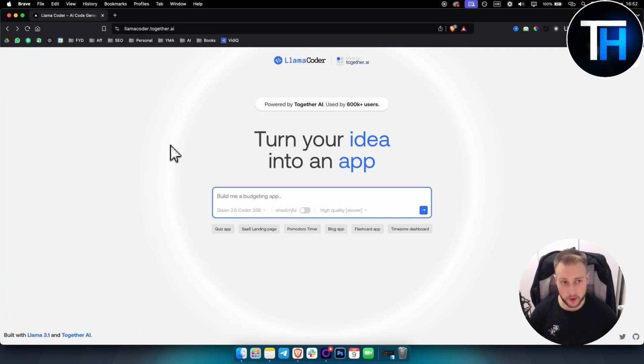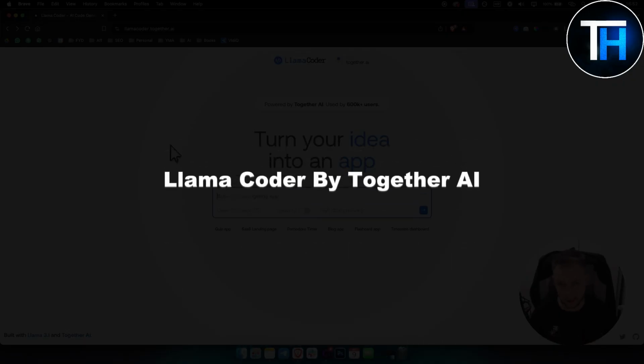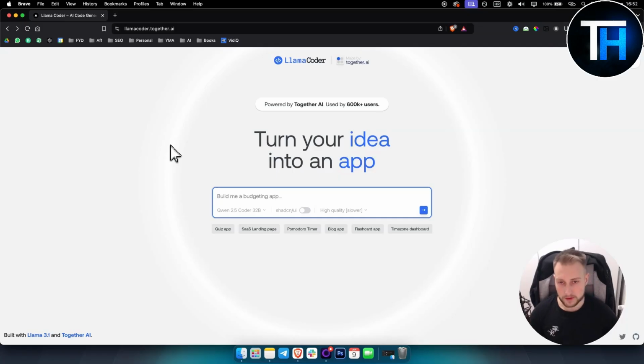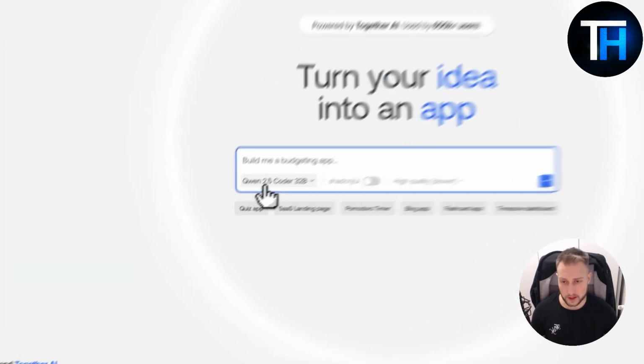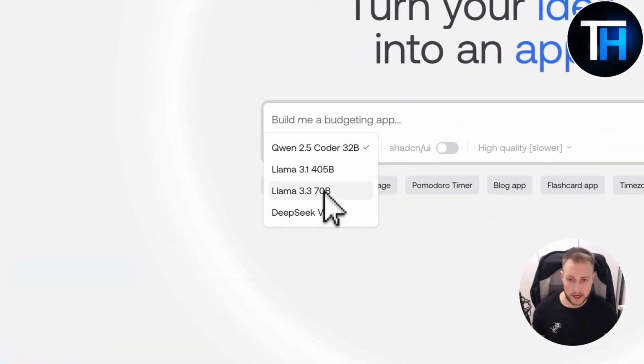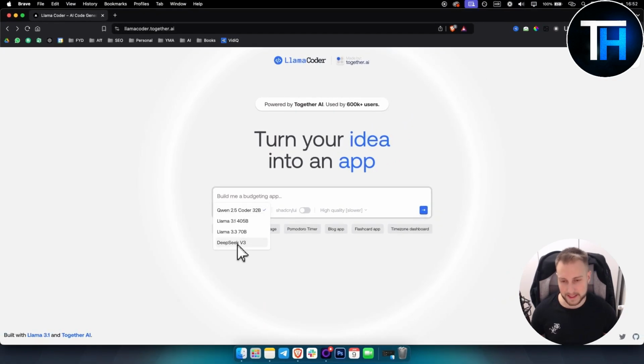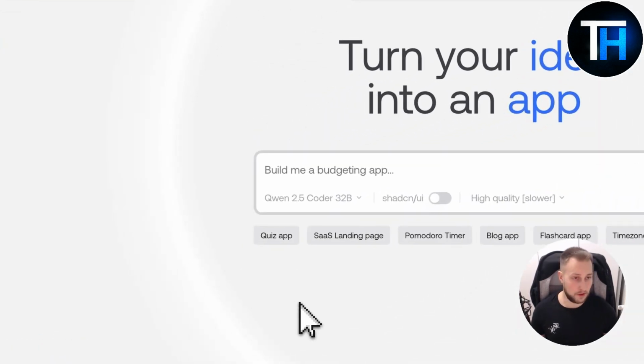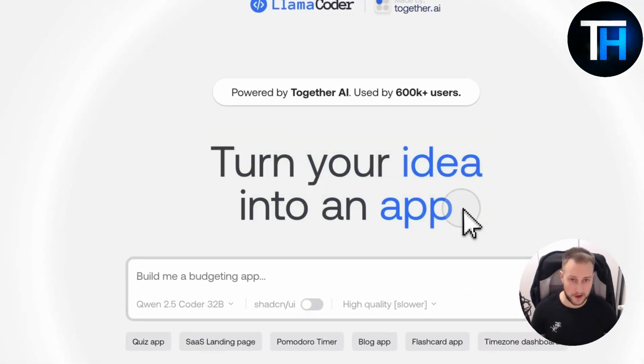Now in today's video, we're going to take a look at Llama Coder by Together AI. This is a new AI coder that is basically competition to Cursor AI, Windsurf AI, Bolt.new, and other AI tools like Lovable.dev as well. So if you ever want to code with some of these models, Llama, Qwen, DeepSeek V3, then stick around and let's see how this will pan out and how we can turn our idea into an app.